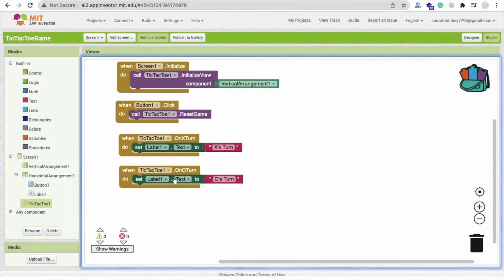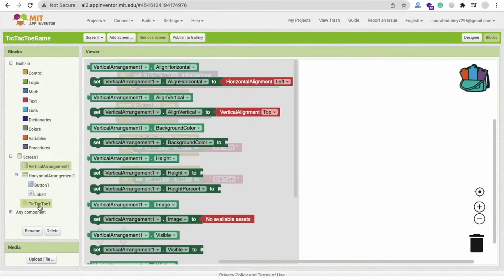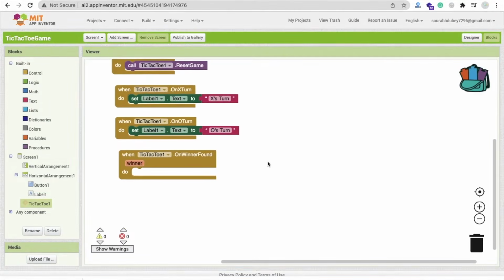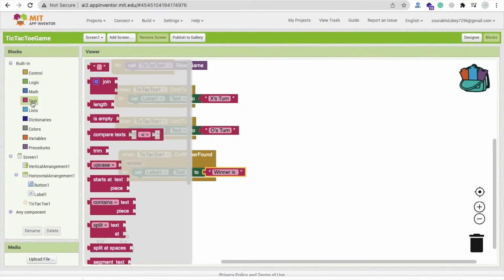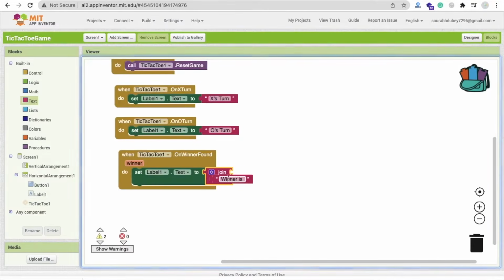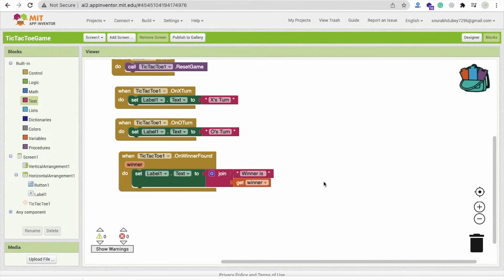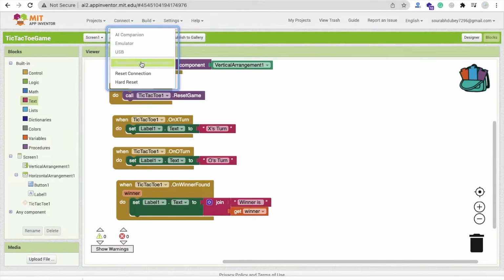Now whenever someone wins the game, you will find the option of on winner found. So we will change that label. The winner is, and I will use the join text block here. The text is winner is, and then get winner. It's simple. Let me just run this app on the emulator.